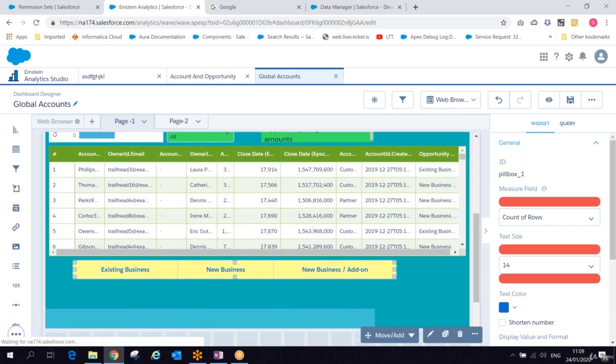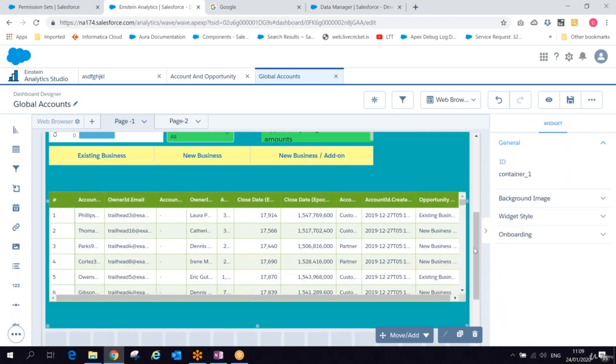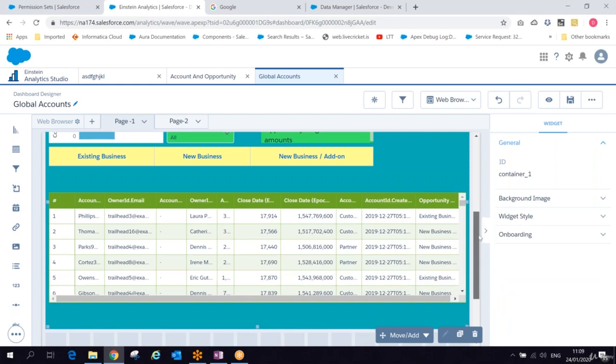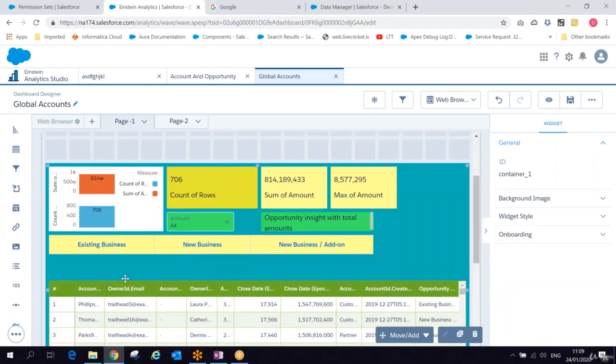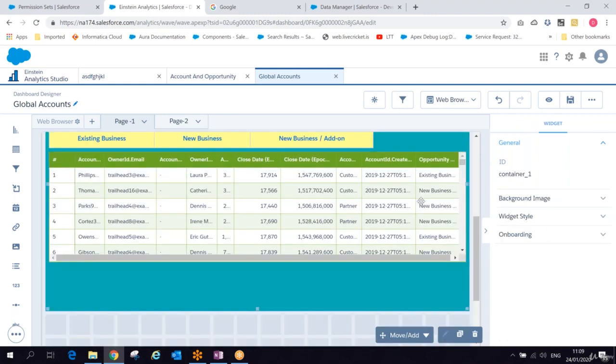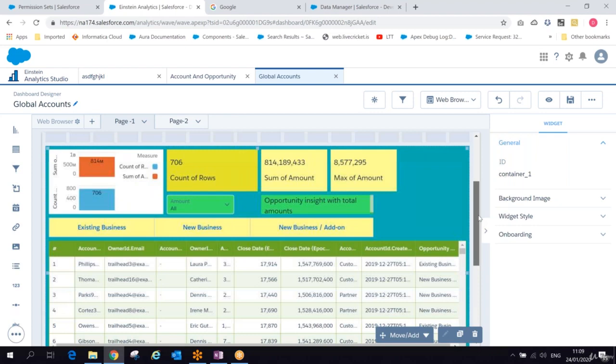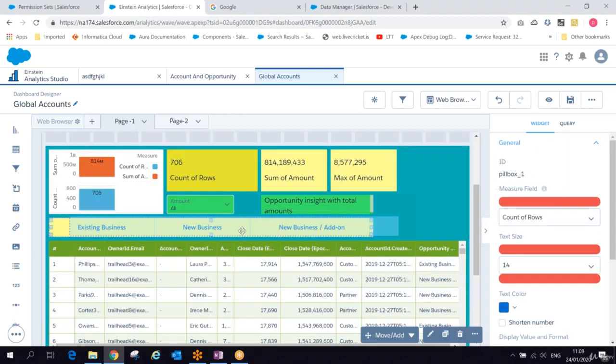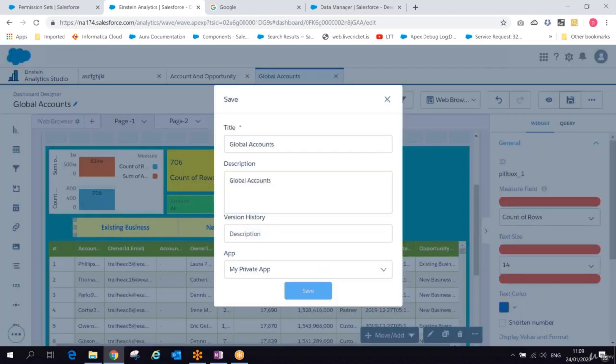I can drag it to keep here, or I can take it completely off to show this data into place. Okay, there are different kinds of filter options that I can simply use here. Okay, and now let me save it. Let me take a preview of it to show you how it happens.